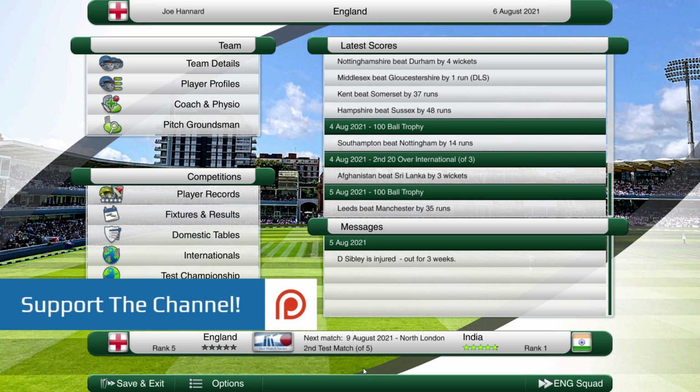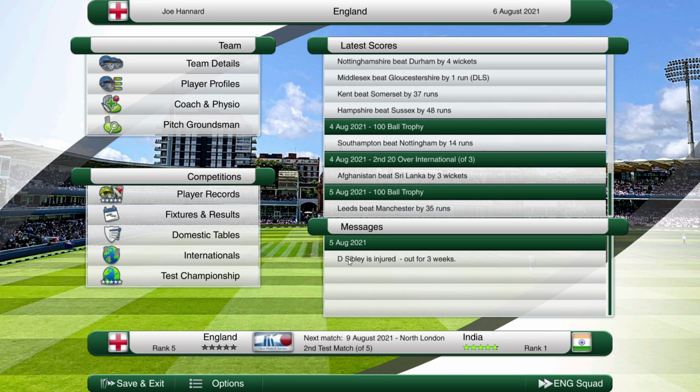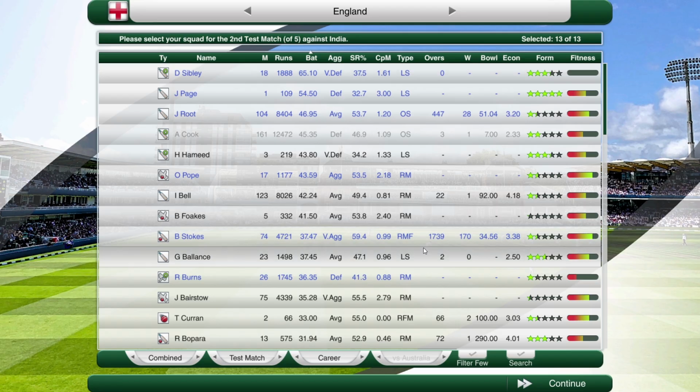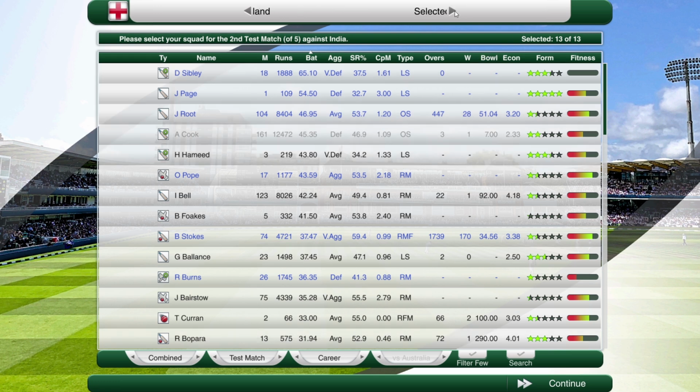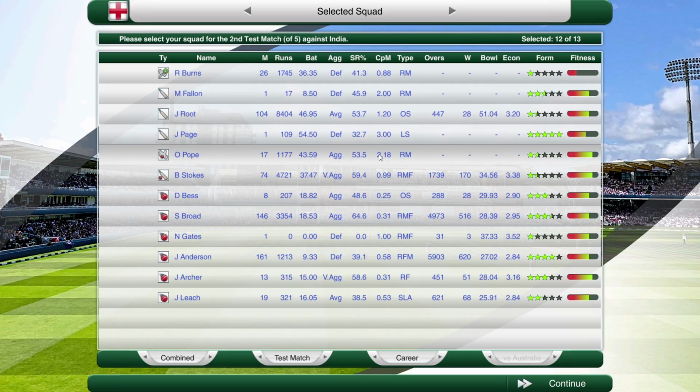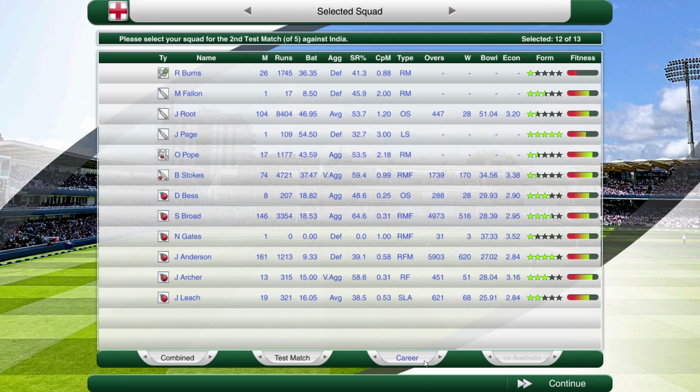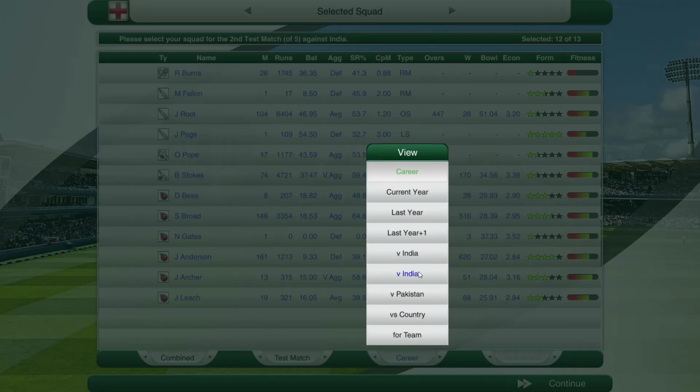Today we have the second test match between India and England. And as you can see, Dominic Sibley is out for 3 weeks. He had a fabulous start to the summer, scoring a century, but got hit with the ball and couldn't quite continue. So he is out, unfortunately. So we have to pick a squad for the second test match. Sibley's out. We'll also have a little look at how other people did.